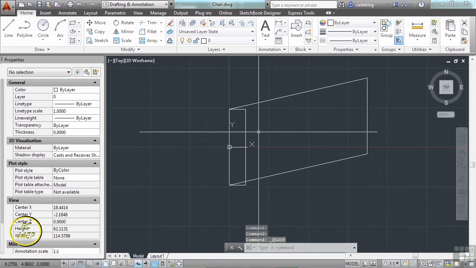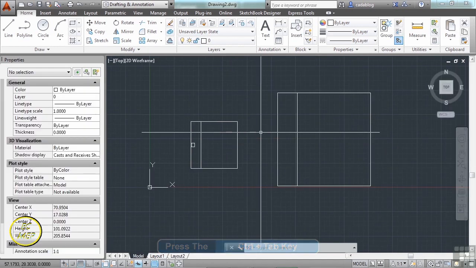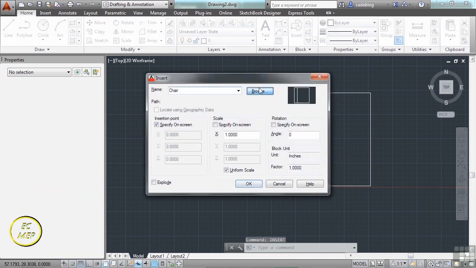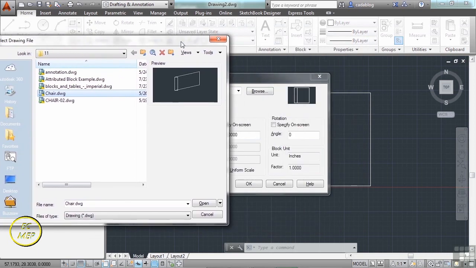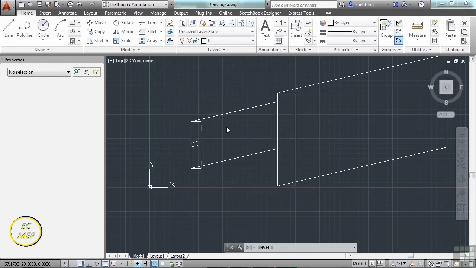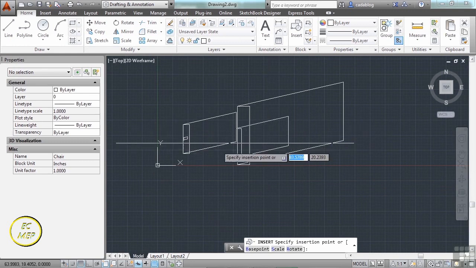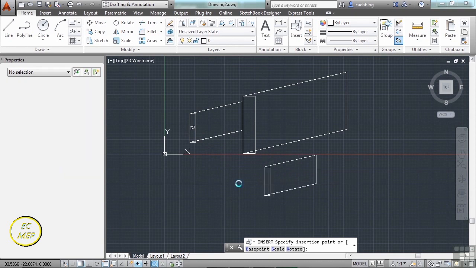Now here's a trick that you can use. If you hold down the Control and Tab key, it will toggle to another file that you have currently open. You can do that very quickly. So now I'm in my other drawing. Let's use the Insert command again. Browse to the chair file. This is what it's going to look like. It's my preview. Doesn't look like this. Click Open. Now click Insert, and let's redefine the block. See, the other 3 instances of my block were updated, and now I'm inserting the new version.